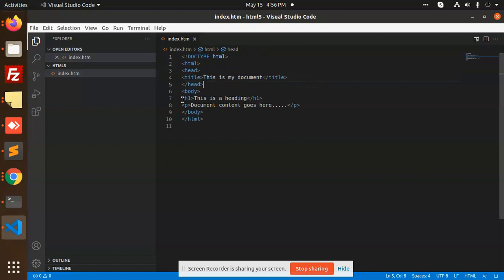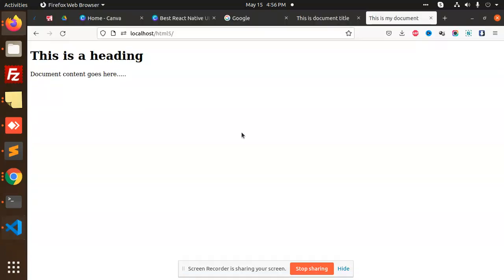And the rest are the elements of the HTML tags. h1 is for heading, p for the paragraph. So this is how we can generate the HTML on the web browser, right?